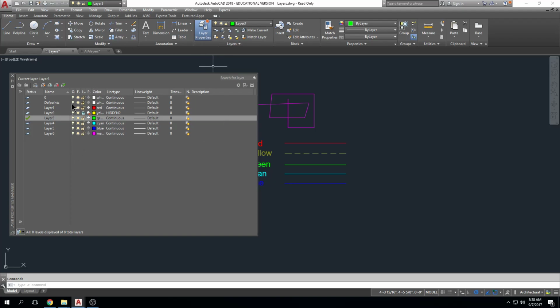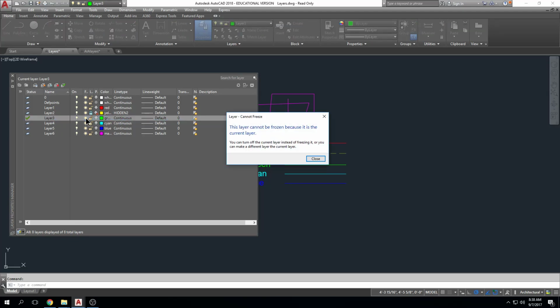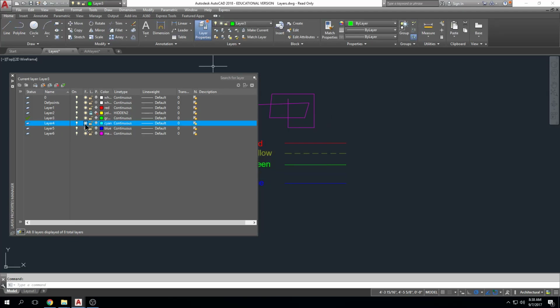Let me clarify one thing, which I don't know why I didn't say in the first place. We talked about all of these different options right here. We can turn things visually on and off. What you're going to find, though, is that we have this little light bulb, which is on, and we have this little sunshine, which is freeze thaw. This term is going to be used interchangeably with people who use AutoCAD, so I'm just going to explain it to you and then we'll talk a little bit about it.